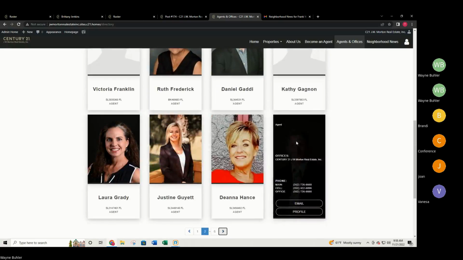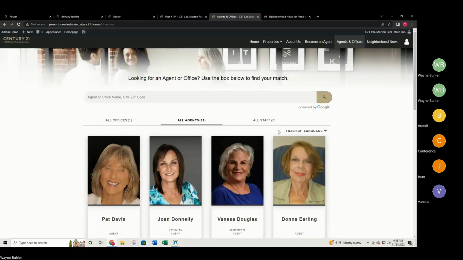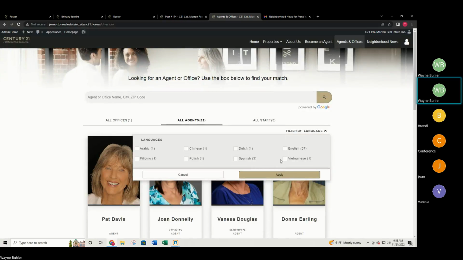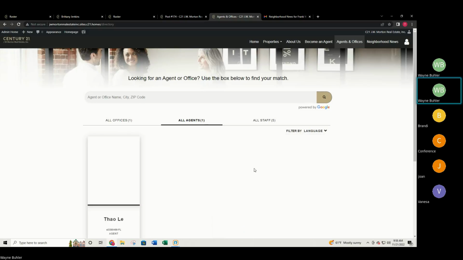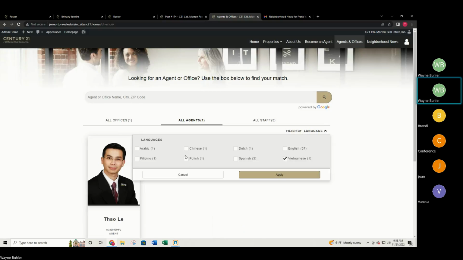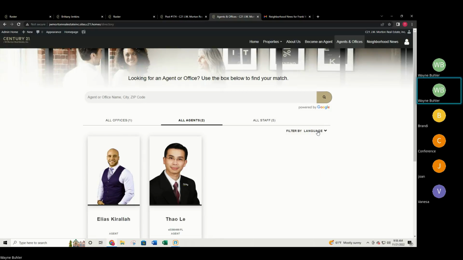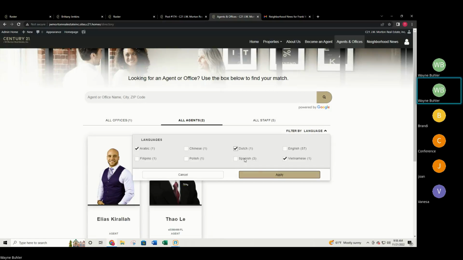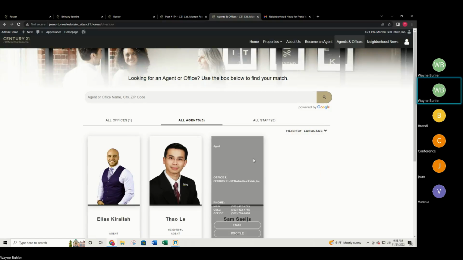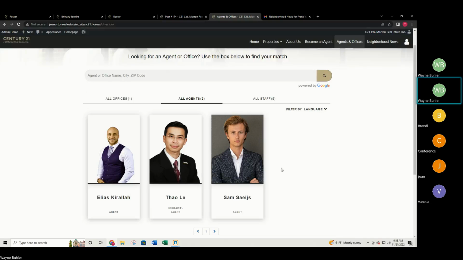Cool. So yeah, that's basically it. For those of you who speak a different language and we somehow don't know, for instance, Tao speaks Vietnamese. So if I'm a Vietnamese person, I'm like, gosh, I want a Vietnamese realtor. I can filter by language and I hit apply and wow, Tao shows up. If I speak Polish or let's say Arabic, then Elias shows up. If I speak Dutch, then Sam's going to show up. So all these different people are going to show up for you depending on what languages you speak.